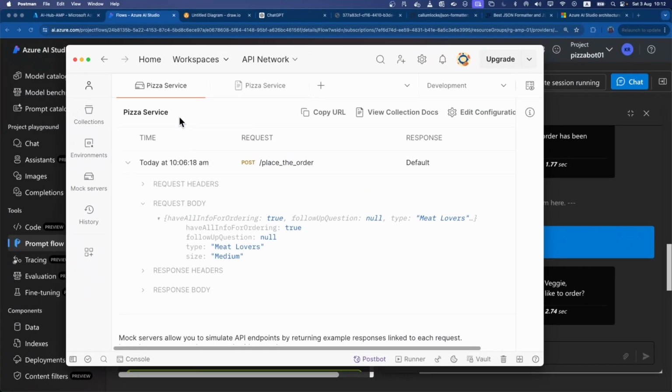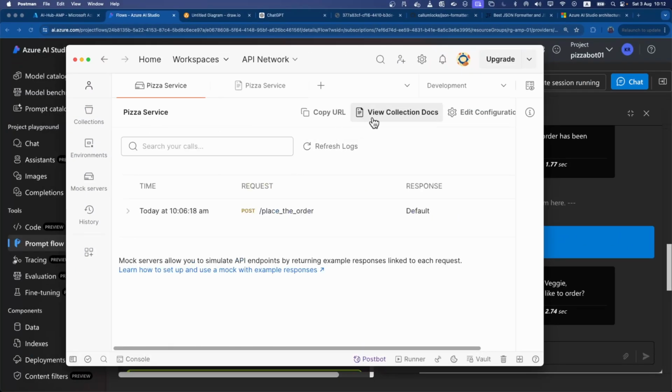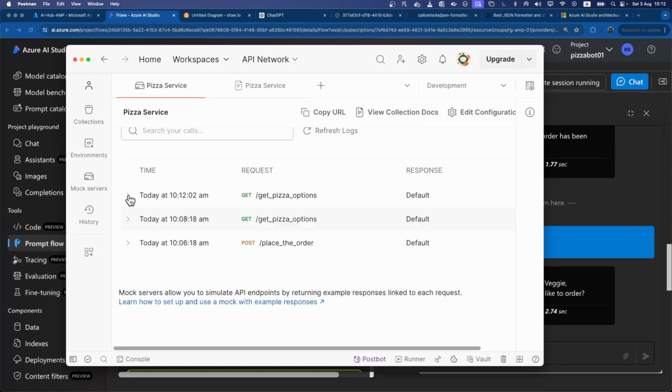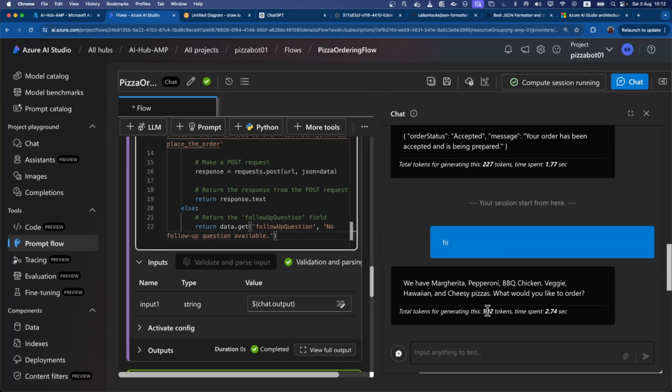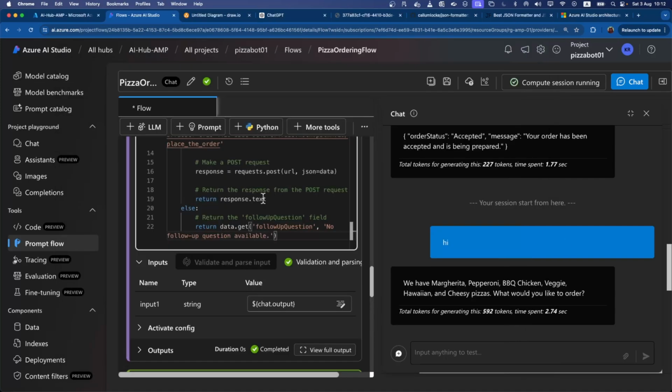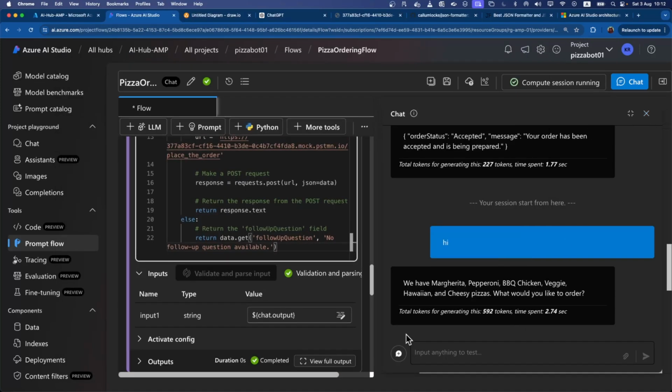And if I go into the endpoint locations, and if I refresh this, as you can see, it has called the get pizza options dynamically, and it's giving me the values. So this endpoint could be connected to a live database. So that's the idea behind it. So I'm basically getting dynamic data for my pizza bot.